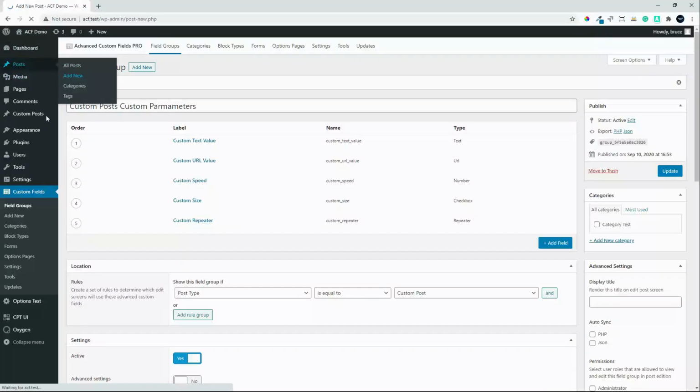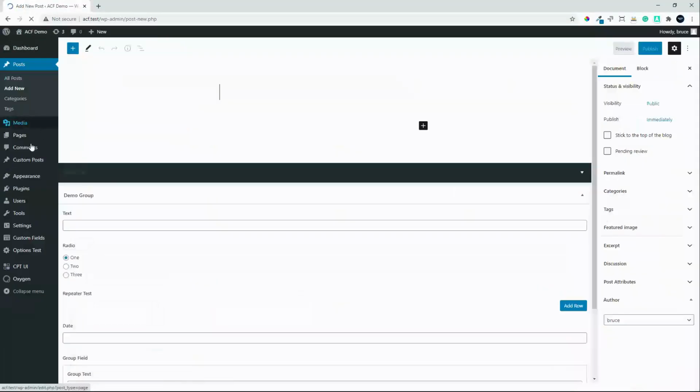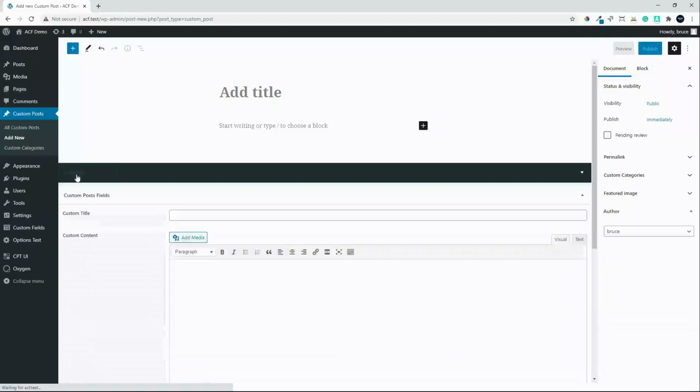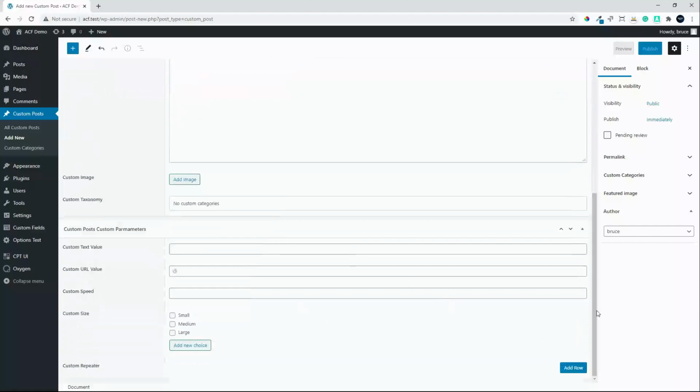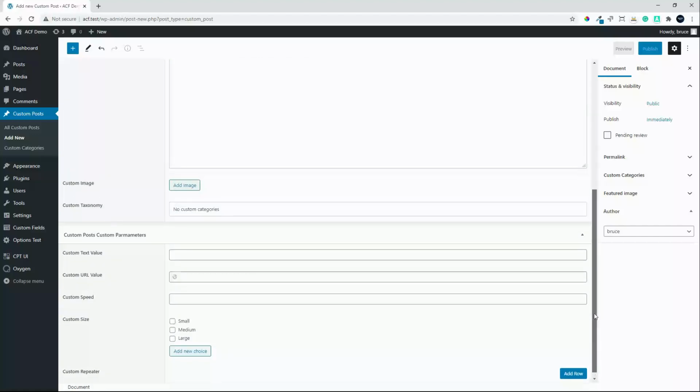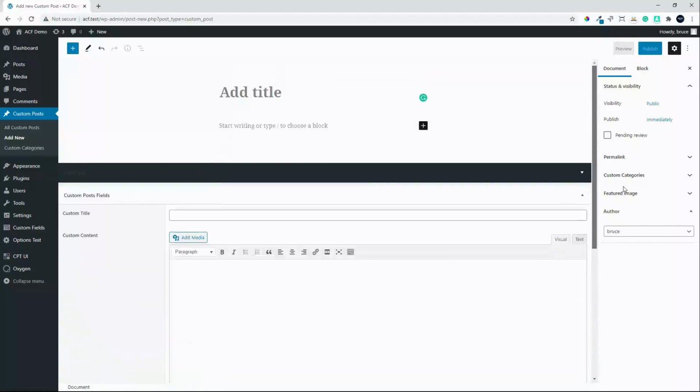Let's add, not post, custom posts. Add new. And now you'll see that we have the custom post fields at the top, and then the custom post parameters fall in beneath that. So that will then be where we start. And then on the right hand side, you'll see that we have our custom categories, featured image, and the author field. So let's just straight off the bat create some content here.